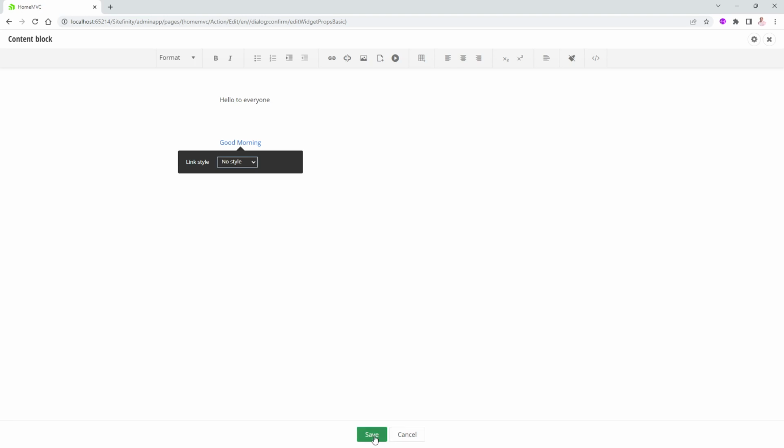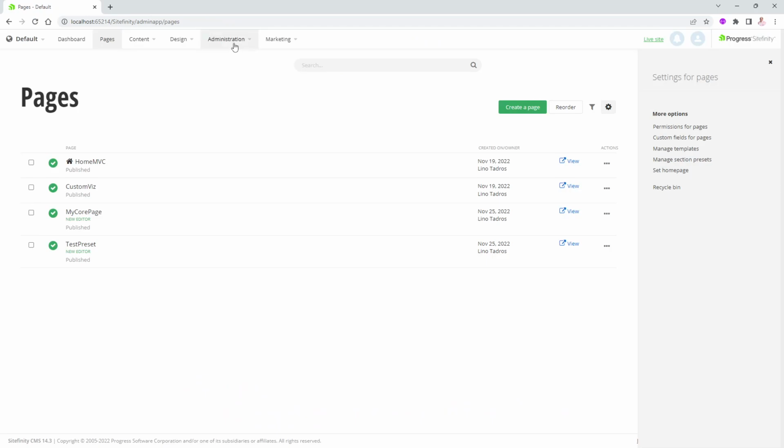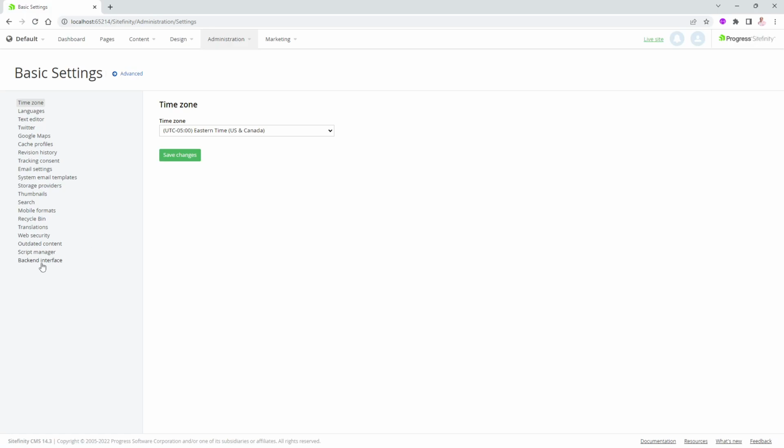I'm gonna save this for now. And I'm going to go back, we'll publish this really quickly, and I'm going to go backwards and go to the administrator settings. I'll show you a new feature in Sitefinity 14.3 and above that will allow you to change the backend interface. We'll say administration settings. And there is backend interface all the way at the bottom and here in the basic settings.